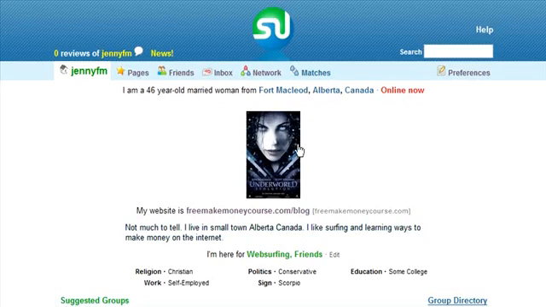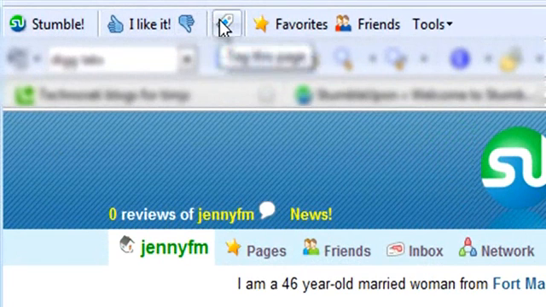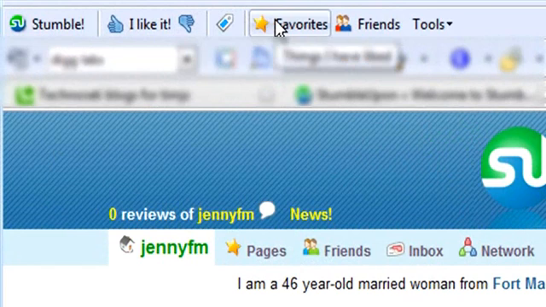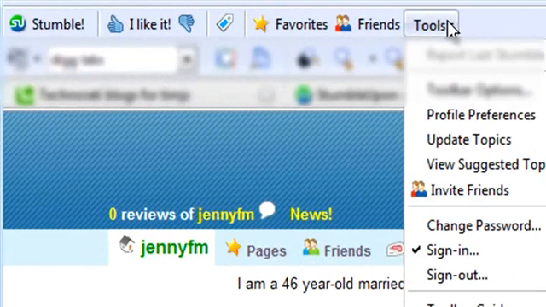Now, of course, the first step is to sign up and get an account. When you get an account, you'll be asked to download a toolbar, and the toolbar looks like this. You see the stumble here, I like it. And then you have the tag page. You can add to your favorites here and look at your favorites, your friends here, and then you have some tools in here.